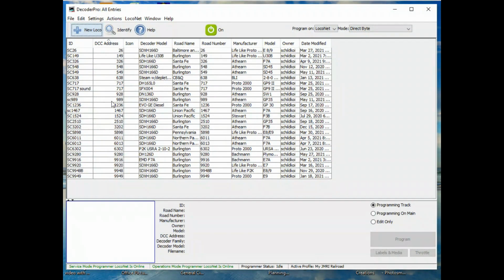It opens up to the roster. If it's your first time in there, it's not going to have a roster. It'll open up to a screen with some informational stuff, and then you will start going through the new loco. But before we do that, we need to set up the connection between JMRI, the computer, and your layout, your DCC system. So I'm going to go up here to Edit, Preferences.